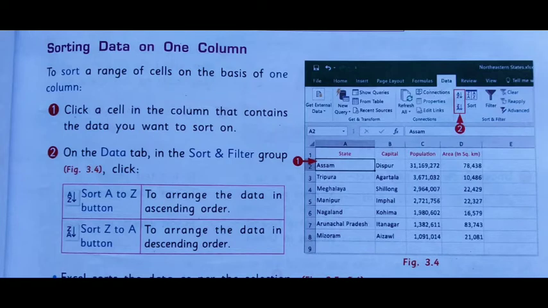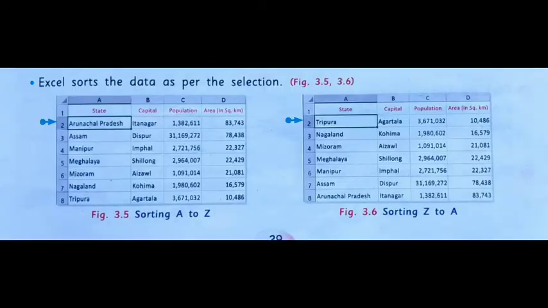Sorting data on one column. To sort a range of cells on the basis of one column, click a cell in the column that contains the data you want to sort on. On the Data tab, in the Sort and Filter group, click the Sort A to Z button to arrange the data in ascending order, or the Sort Z to A button to arrange the data in descending order. Then Excel sorts the data as per figures 3.5 and 3.6.